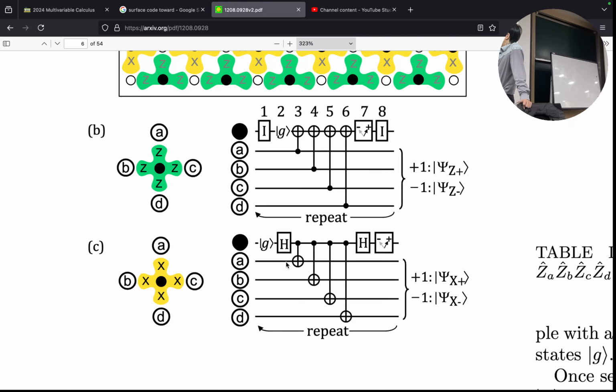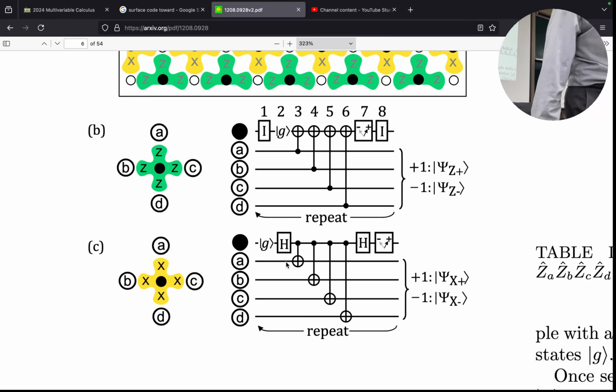So you want the number of gates to be as small as possible, and also you want to have a CX gate applied on a pair of data qubit and stabilizer. So that's why you design the circuit between the stabilizer and data qubit like this.